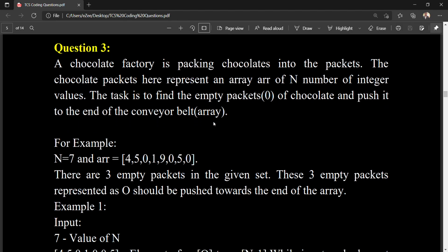So question number 3 is: there is a chocolate factory which is packing chocolates into packets. The chocolate packets here are represented by an array ARR of n integer values, where n is the size of the array. The task is to find the empty packets. When the array contains a 0 as an element, it is considered an empty packet of chocolate, and then we have to push it to the end of the array.